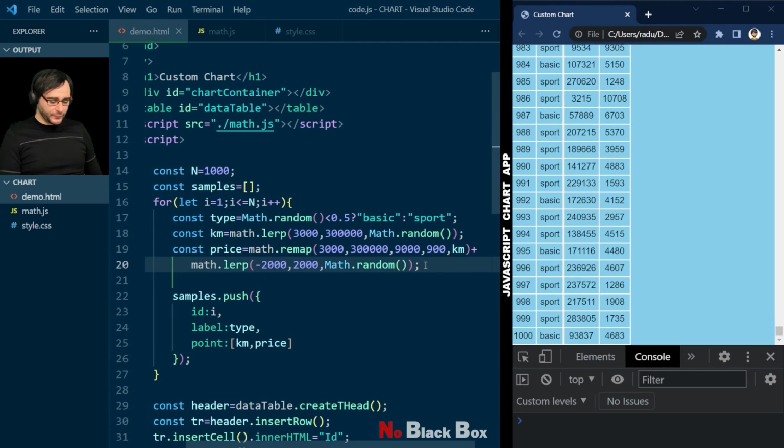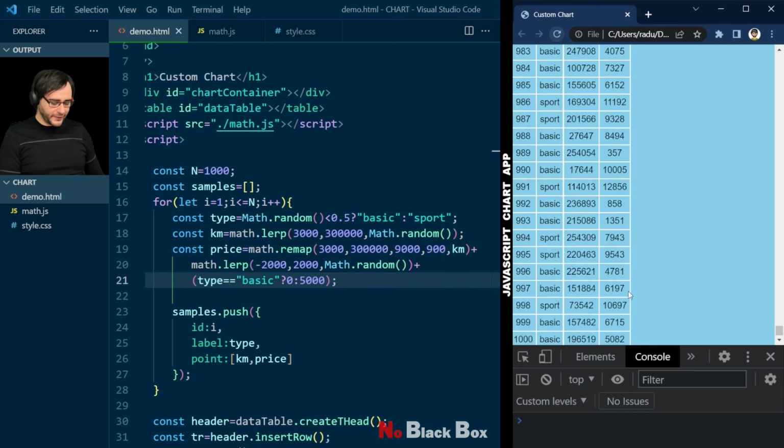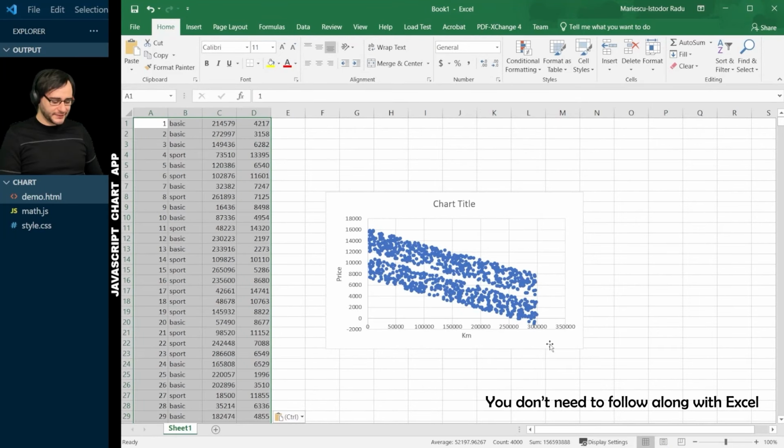I want to add one more thing here. So plus, open parentheses, and depending on the type, if it's basic, we do nothing, but if it's sport, we add here 5,000. So just to have a little bit of a more interesting plot over there. Save, refresh, select all, paste in Excel, and we get this. And I'm happy with it. Let's continue to implement our chart.